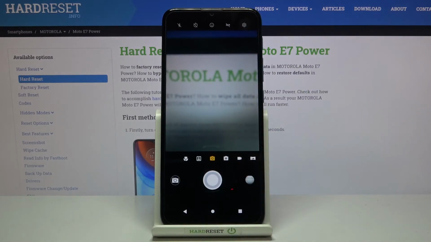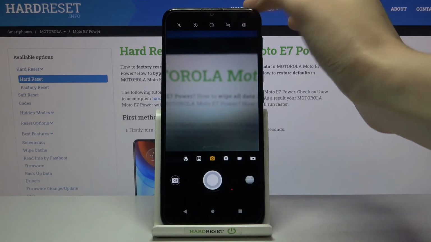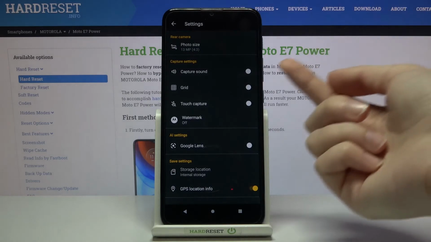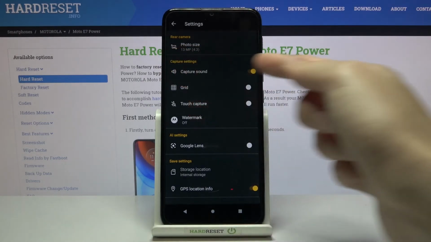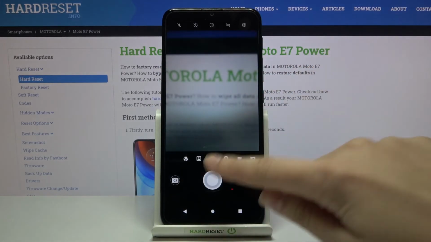Let's move back to the camera, and when I take another picture we can't hear anything. And of course we can turn it on once again by going to the right corner and tapping this button with capture sound. So for now we can hear it.